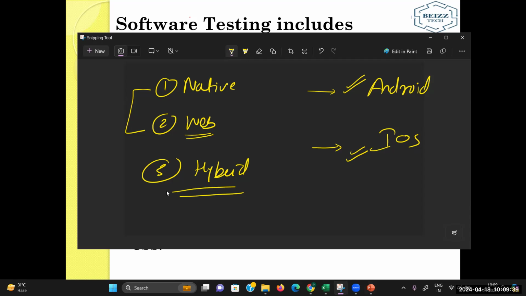See, native applications you can download from the Play Store or App Store, install, and use on your device. Mobile web means we need a browser and internet connectivity too. And what is a hybrid? It's a combination of both, an application which gives you the feel of both native and web.